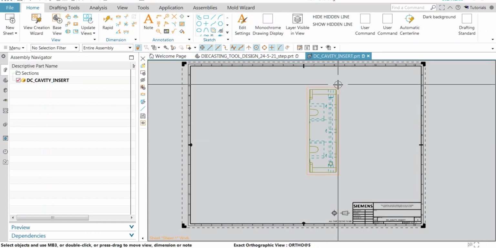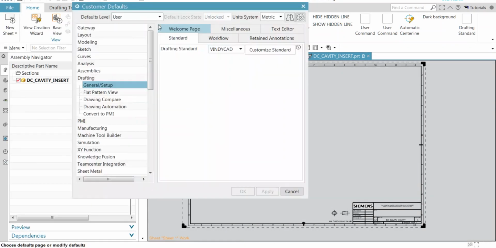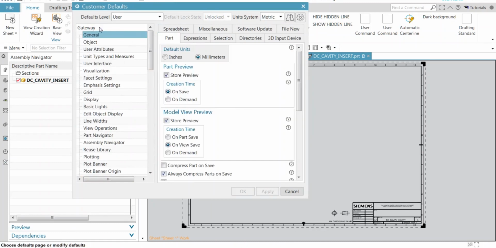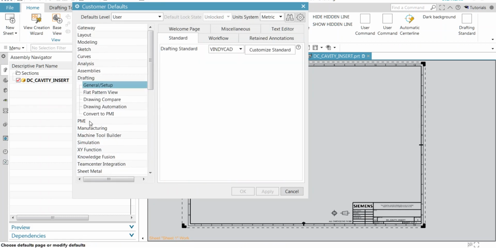I will show how to create the custom standard which I created. For that you should go to utilities, customer defaults, and go to drafting. Under drafting we'll get a standard. Go to the standard and in the standard you will find the drafting standard. The same drop down list which I showed you earlier is showing here. ASME is the default standard.